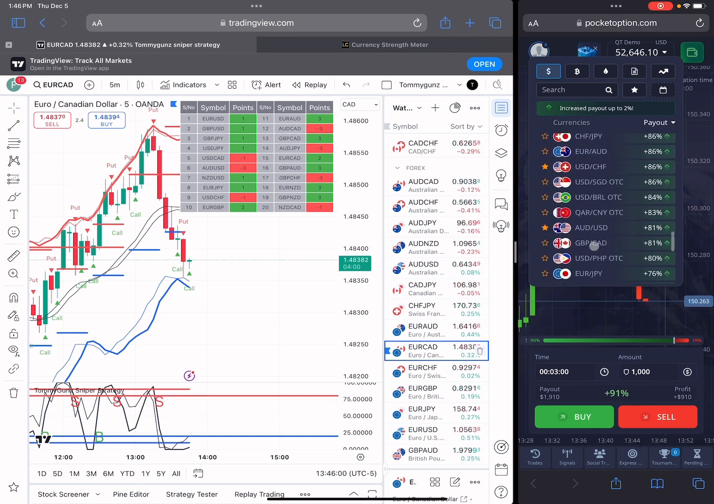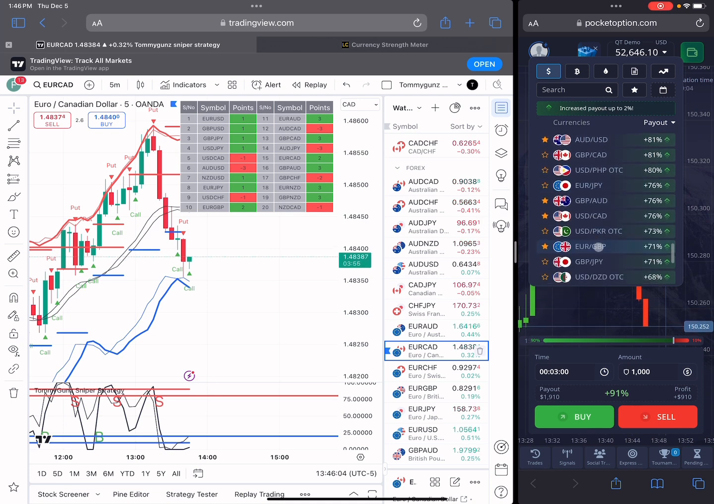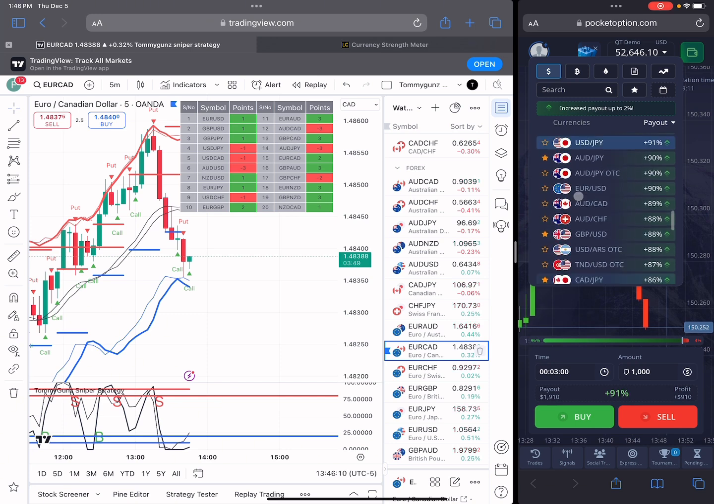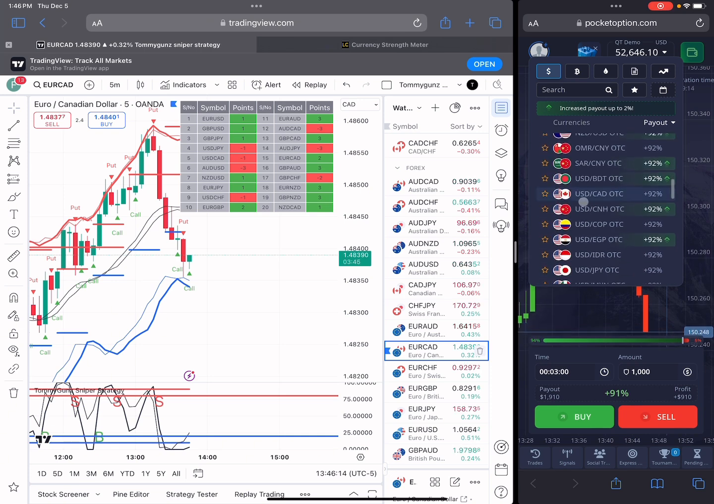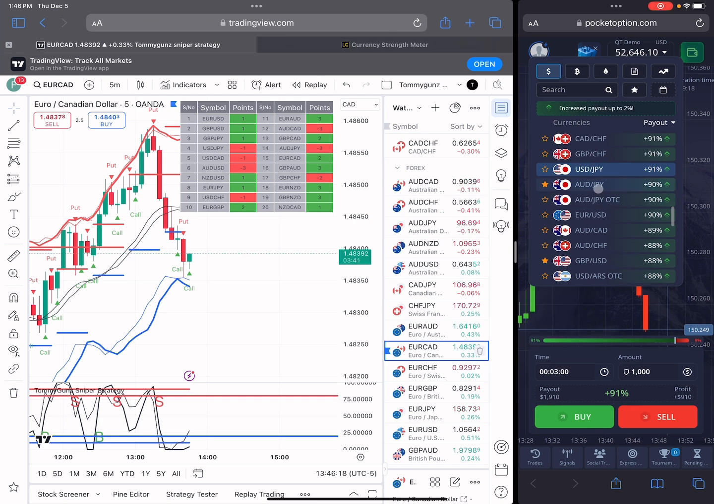Let me see. Anything above 70, I'm usually cool with. Euro GBP, I'm not seeing any. Nah, okay, let me find another one. Euro AUD. See if that's one that's. Go down, keep scrolling. AUD JPY is going crazy right now. Oh, let's go look at that one.